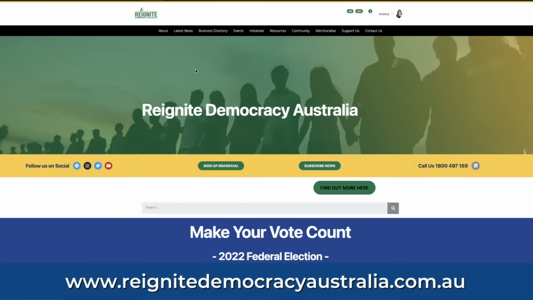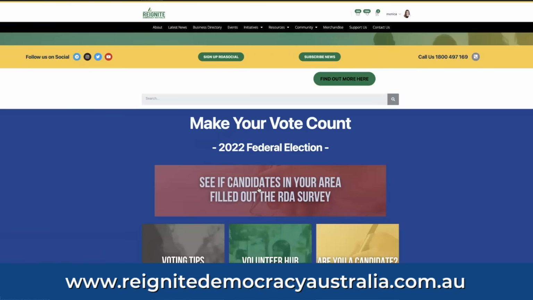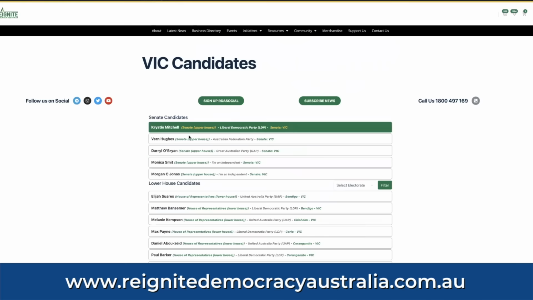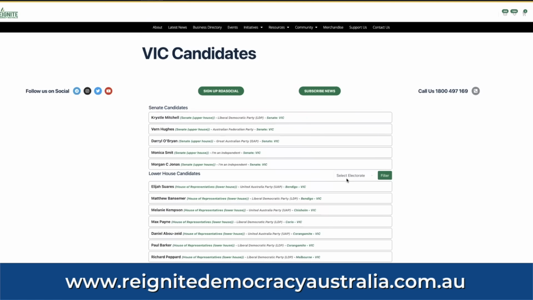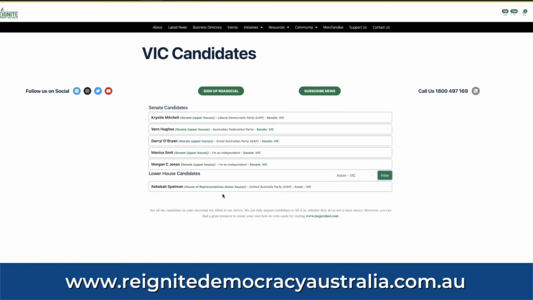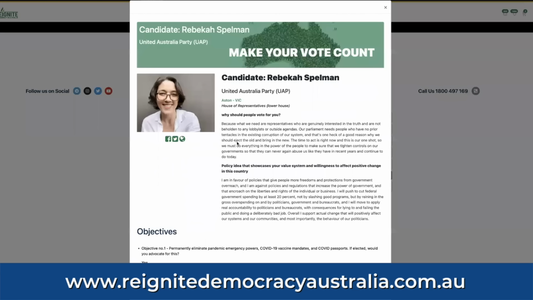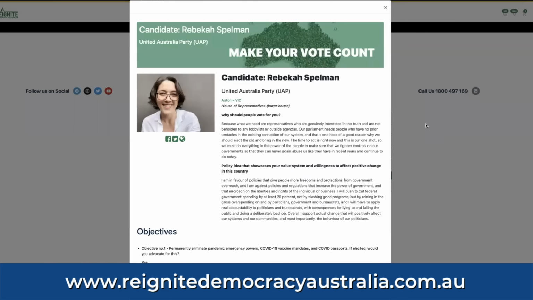First, go to the RDA website, and here you will see a red label called "See if candidates in your area have filled in the survey." Click on your state. Here you will see upper house, which is the Senate, which we'll go through in a moment. But here you'll see all the lower house candidates. Type in your electorate or search your electorate. Great. There is at least one candidate in your electorate that has filled in the RDA survey. You can click on this survey and read all about the candidate. Now that is step number 1, but of course that is not all your candidates.